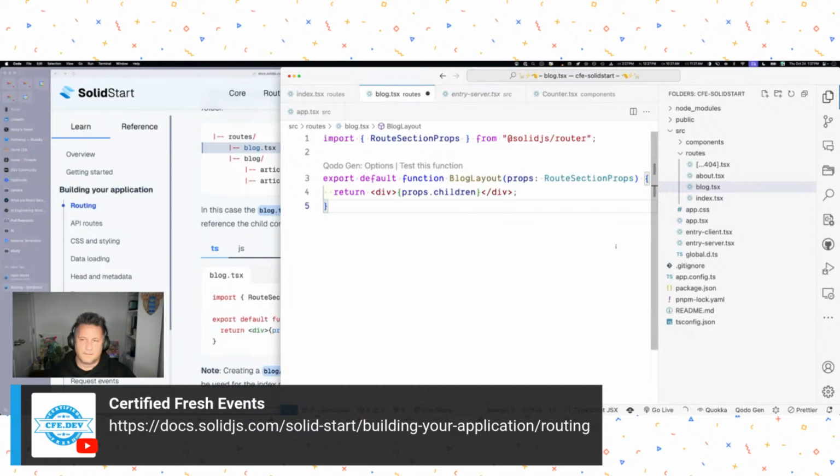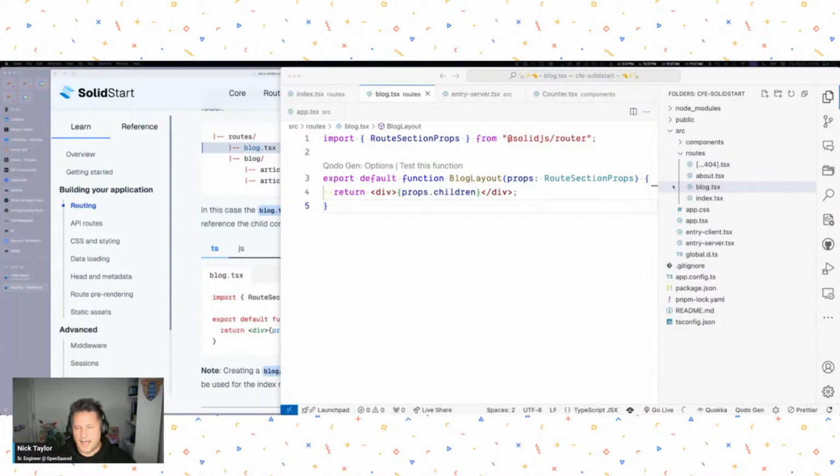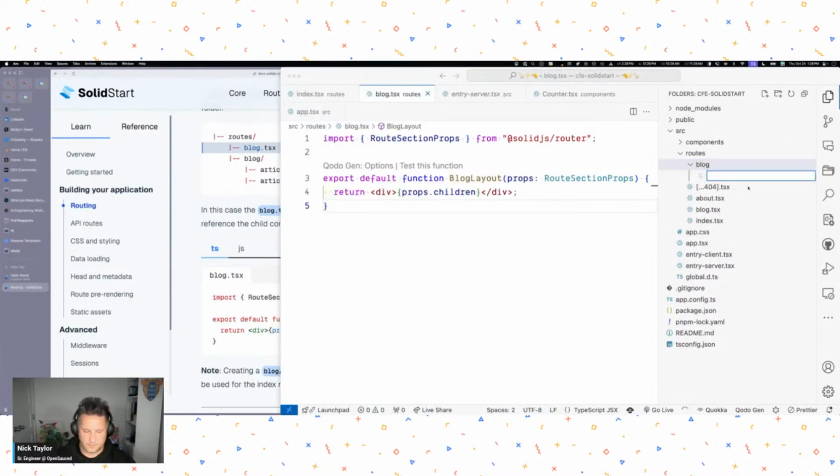And pretty sure the reason for doing this, by having the name of the layout as the folder where you want it to apply to, I think that just makes it easier when parsing the routes folder. So if we do new folder and we do blog, and then, what is it, blog one, article one, whatever. So let's do new file, article one.tsx.